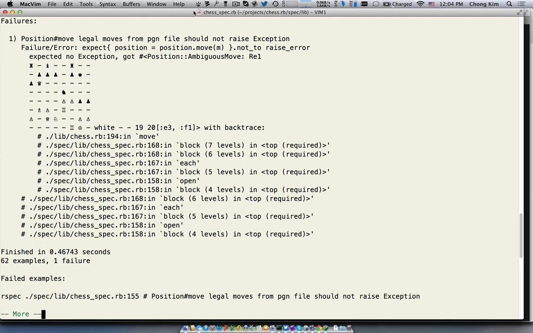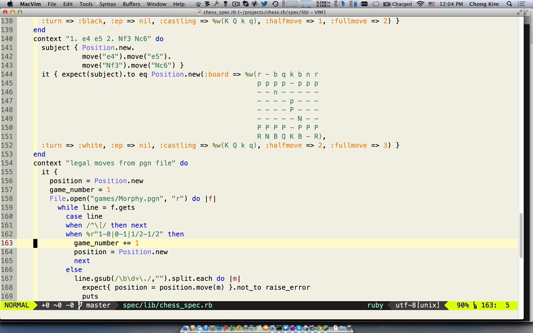All right, so ambiguous move, because it has to recognize if you make a move that we should eliminate any moves that will put you in check. So let's make a very simple test.